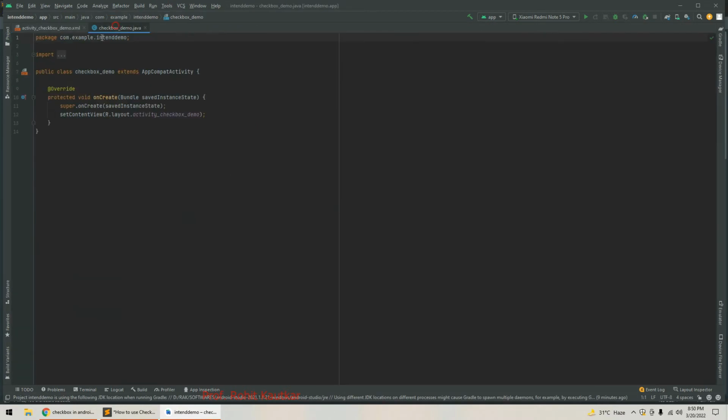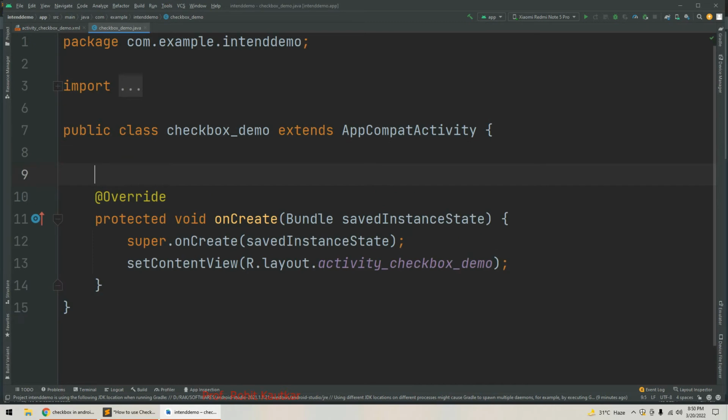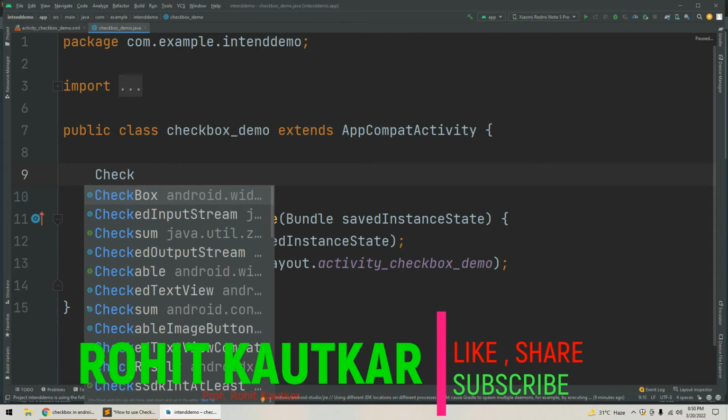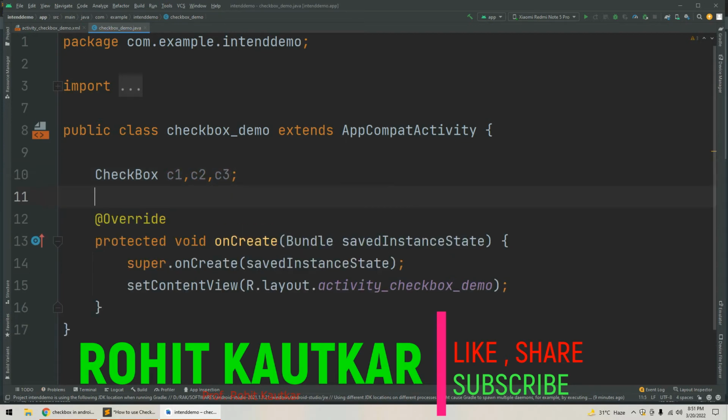Now we will go to the Java file. So here first of all we will declare the objects of checkbox. So we will write here checkbox, and we will write C1, C2 and C3. So these three objects of checkbox class we have created over here.